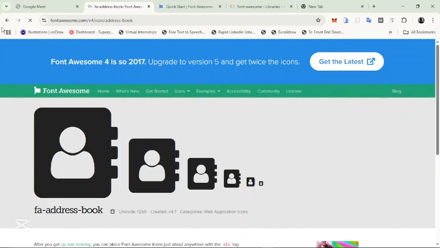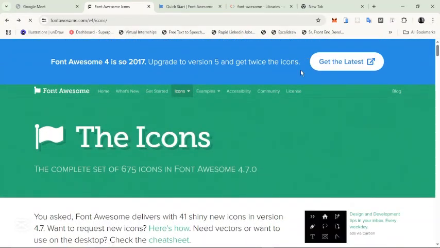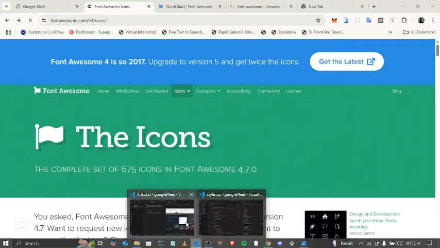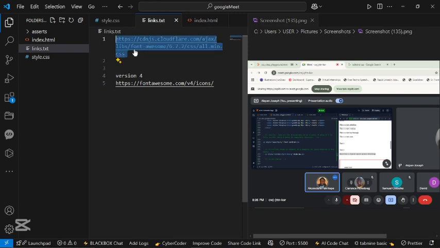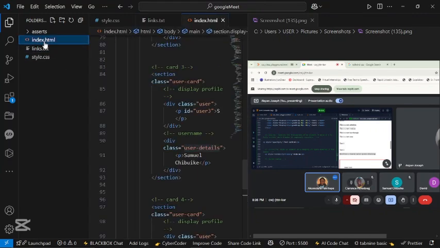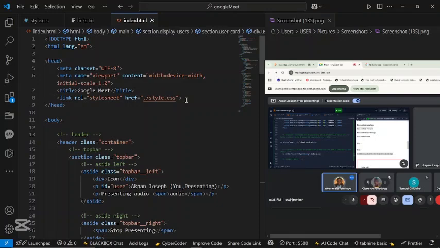So now let's go back. So I copy the icon. First of all, for us to be able to use Font Awesome, I don't want to download it, so there's no need for me to download it. You can just search on Google or YouTube how to download Font Awesome and then link it up. It's not rocket science. So I just have to copy this first one and place it on the top of my HTML.